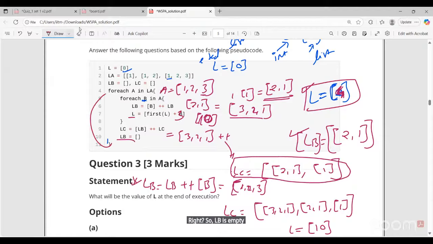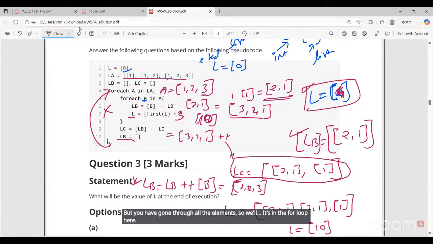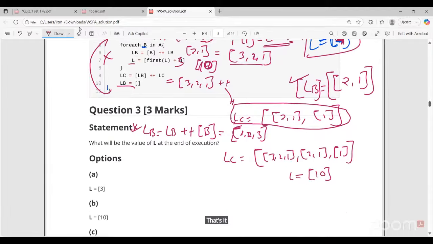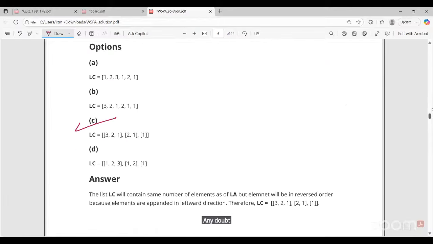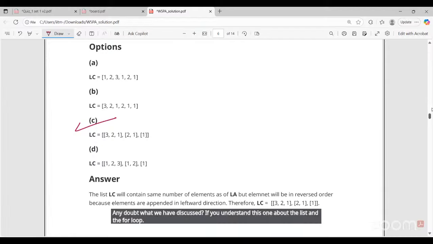So LB is empty. Then if you go back for the outer for loop, you have gone through all the elements, so we'll exit the for loop here. So that's it. You can see what's the value of L at the end of execution. B option is correct here. L equals to 10. And what about the LC? LC you can see option number C here, right? Any doubt what we have discussed? If you understand this one about the list and the for loop, then that's it.